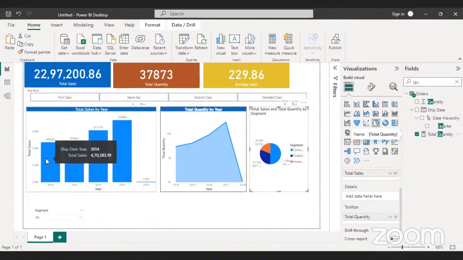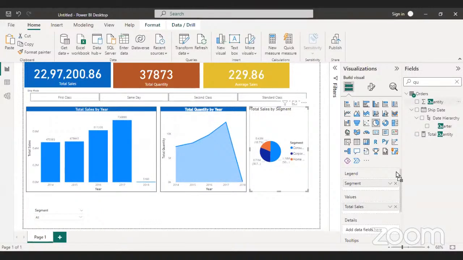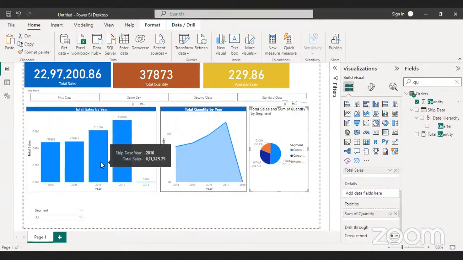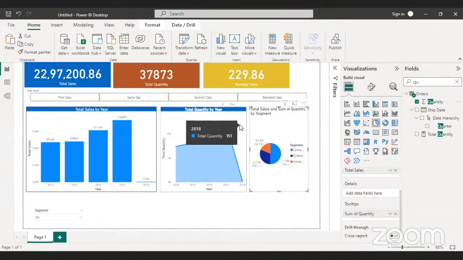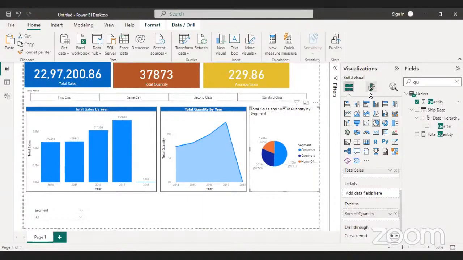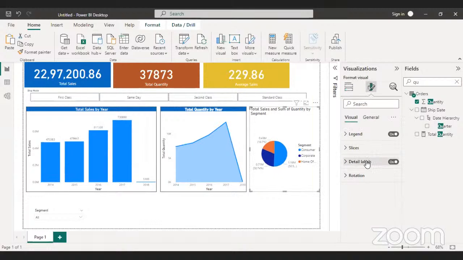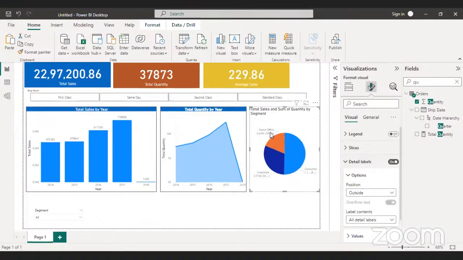So here, the total sales and the total quantity. I have used an area graph here where I can see the quantity and the sales by year. Here is one more graph. It is the pie graph where I'm trying to get the contribution of the segment. You can see the contribution, the value, and the percentage.